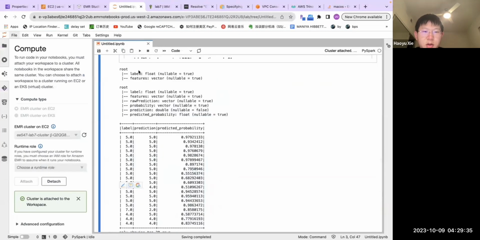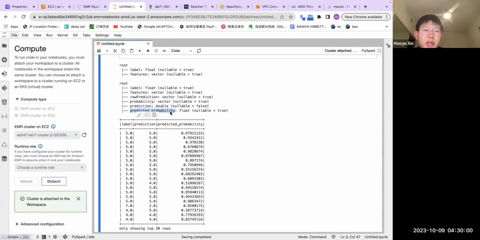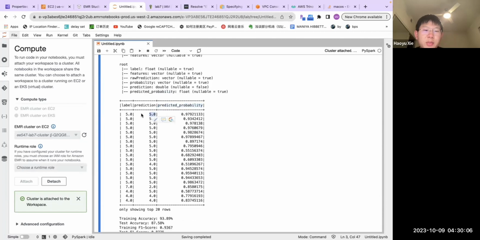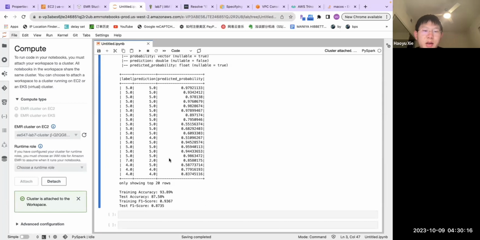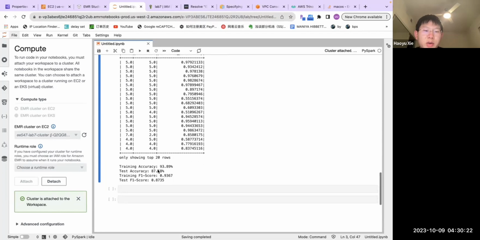Yes, here it is. Firstly, we see the training data consists of just label and features. The features is a vector consisting of 561 features. And here is the prediction, also label and features. And we get the predicted probability, which is here, and represents the probability of the prediction. The label is 5, prediction 5, the probability is 97.9%. And here we print 20 rows of the prediction, which seems good.